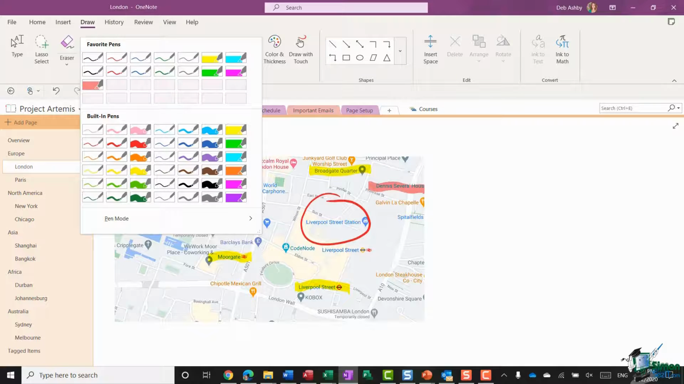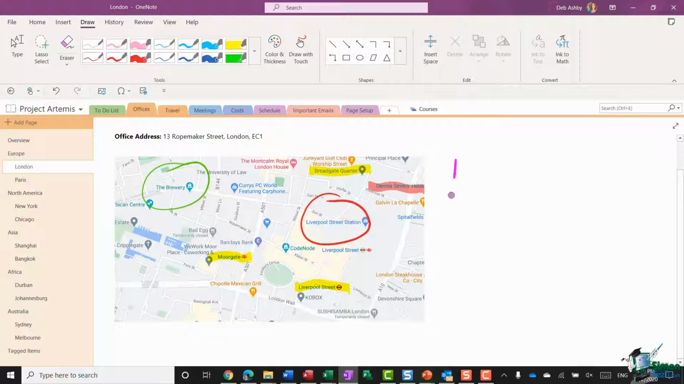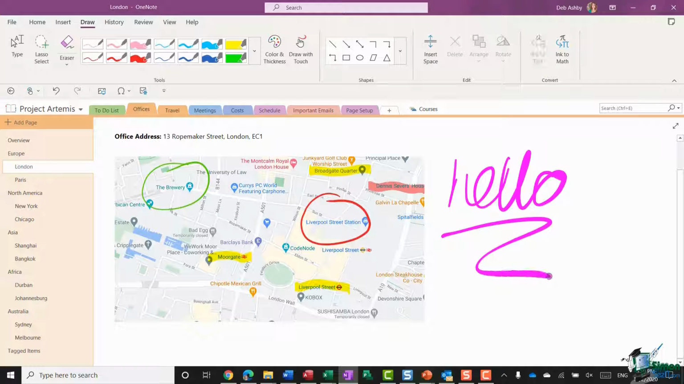So if I was to select this red, fairly thick pen, I can go into color and thickness. You can see it now has pen highlighted at the top. And I can go in and choose a completely different color. Let's do this hot pink. Click on OK. And then if I write something like that, as I said, I'm not particularly great, but hopefully you get the idea. So now I've made a whole bunch of annotations on my page.